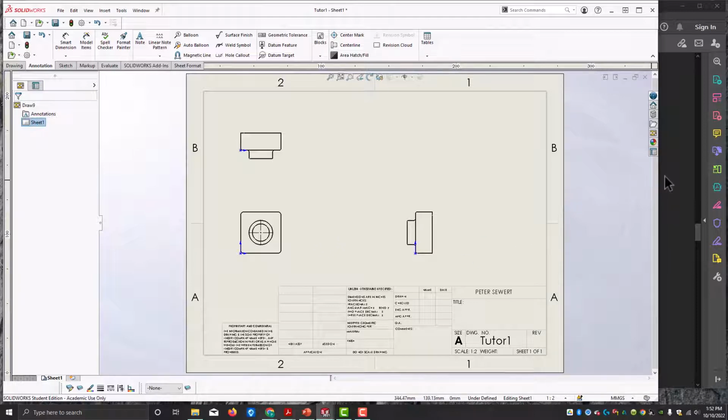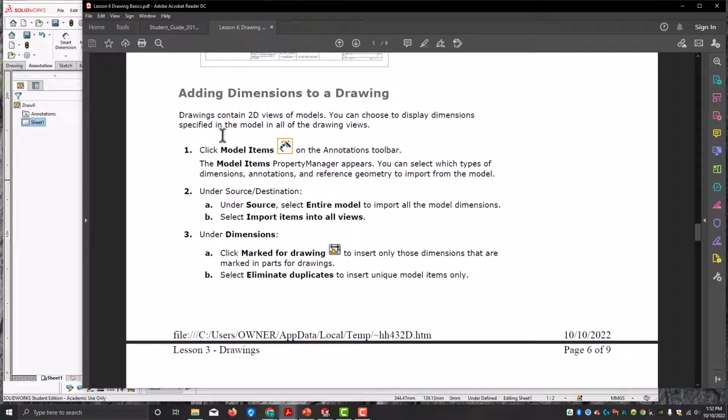All right, now let's go to adding dimensions to a drawing. So we have to prepare ourselves a little bit. We're going to click on model items, and that's in the annotations toolbar, and we're going to get our menu on the left hand side. We're going to go to the source area and click entire model. That's going to bring in all of the model dimensions. And then we want to click on a little radio button that says import items into all views. So front, right, and top views are going to get dimensions as long as we've put them there.